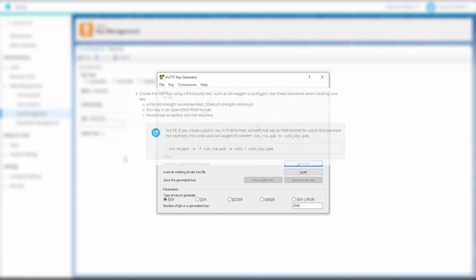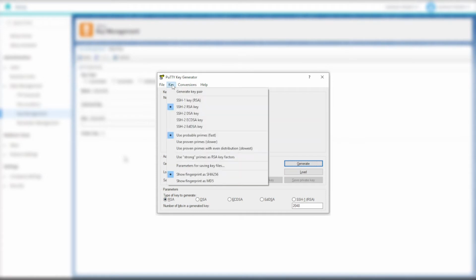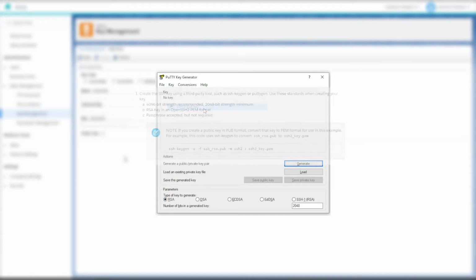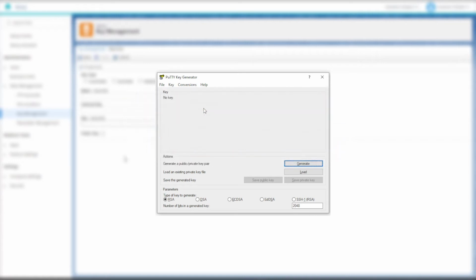With the program open, we can refer to the Salesforce documentation, which says we need to create an RSA key in an OpenSSH2 PEM format, which can be done by selecting the RSA key type on the screen or selecting the SSH-2 RSA key from the key menu. The documentation also says that a 4096-bit strength is recommended and a 2048-bit strength is a minimum. We can adjust this by editing the text in the lower right-hand corner.